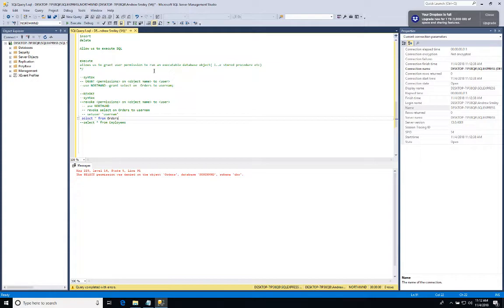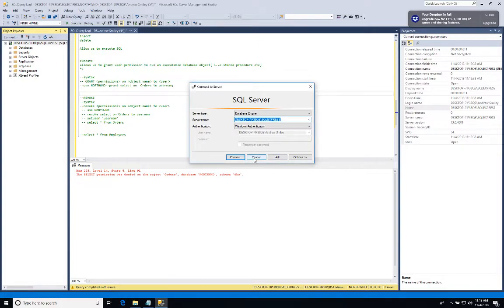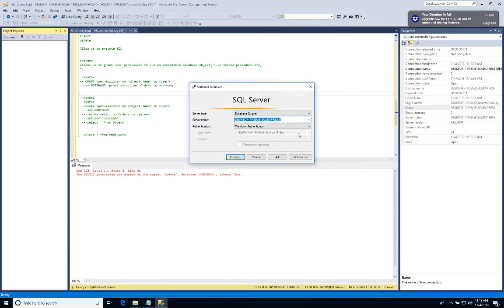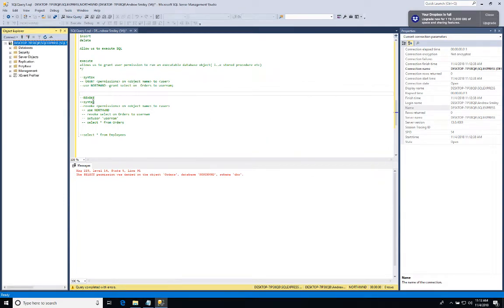Now what I can do is I can also regrant, which I'm going to have to disconnect and reconnect. Set user.